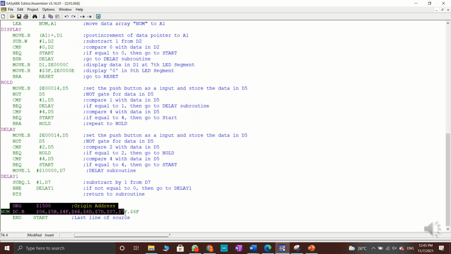Then at the origin address 1500, this is where we store the data num, and this is all the sample code. Now let's see the demonstration on the hardware.